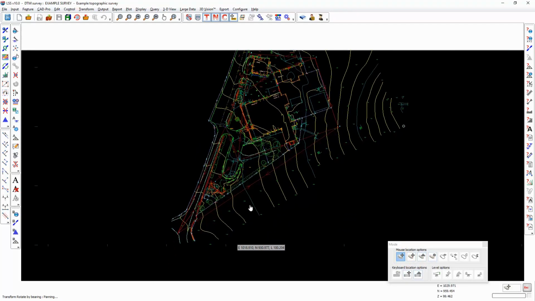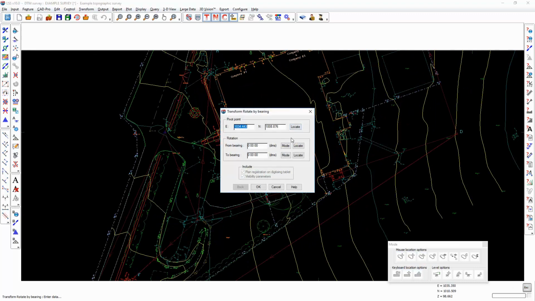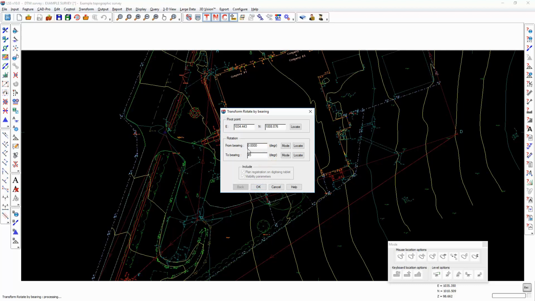For example, if we wanted to pivot the survey about the central point, I've just selected a point roughly in the middle, and I can either type in a from and a to bearing, or if I just want to rotate it by 45 degrees, then in this mode, which is degrees, minutes, seconds, I would need to type in 45 in this manner, or if I select the mode and change it to decimal degrees, then I can simply type in 45. This will now rotate clockwise, pivoting about that central point by 45 degrees.